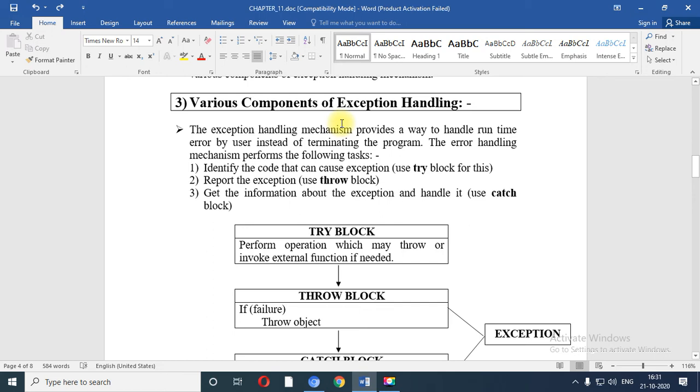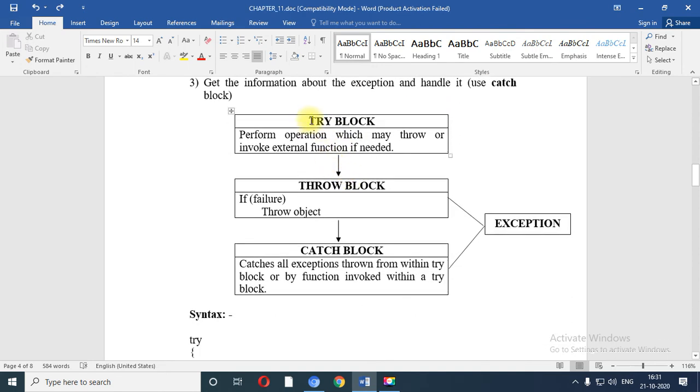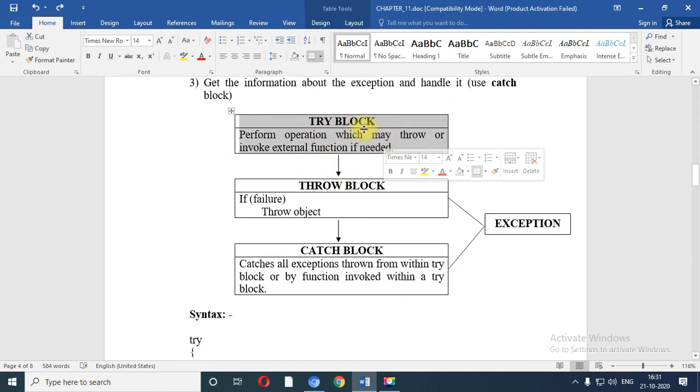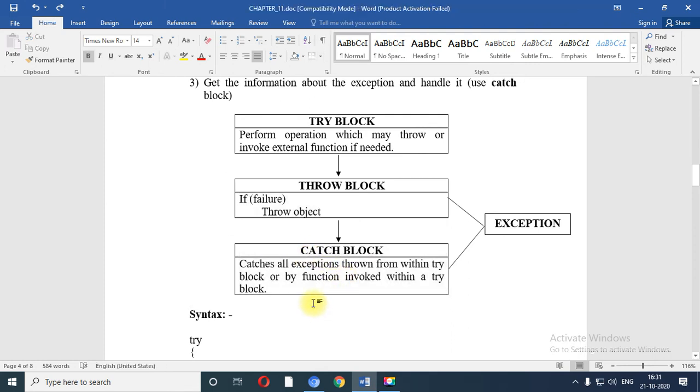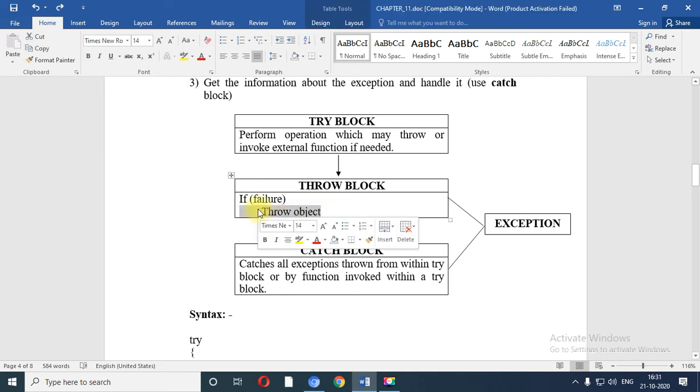We are having three blocks: try, catch and throw. Generally we put the kind of statements which may cause an exception in the try block. Throw will throw the object to the void main, or it will throw the object to the catch block. Now the catch block is responsible for catching all the exceptions which are thrown by the throw block and which occur during the execution of the try block. So throw and catch are the blocks which are related to the exception.